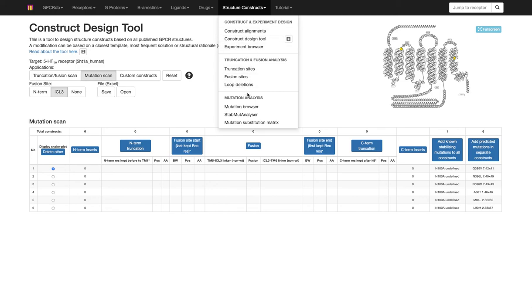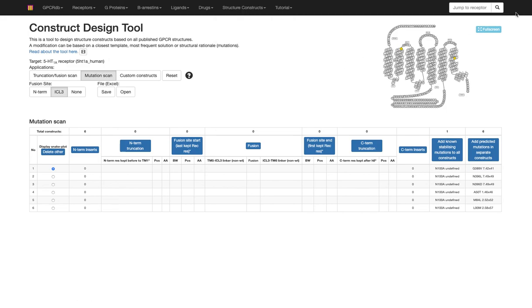And there's then also these sites which summarize different truncation sites, fusion sites, and loop deletions, as can also be seen in the figures from the actual manuscript.